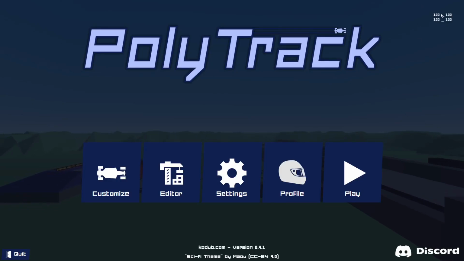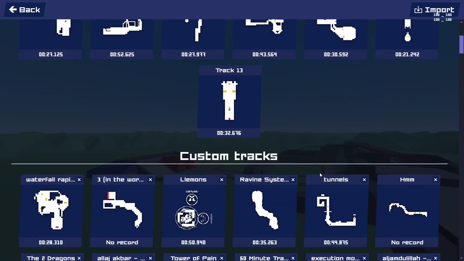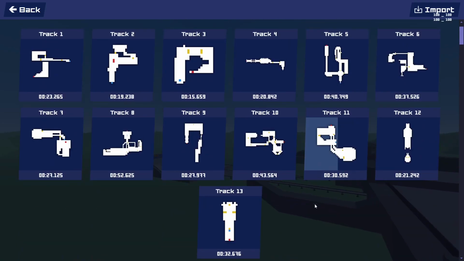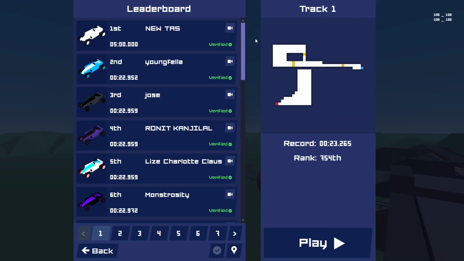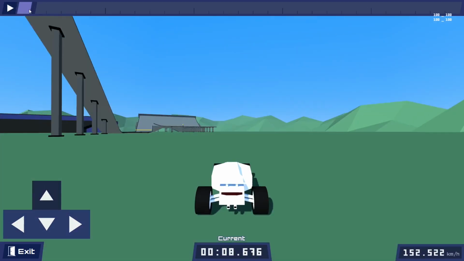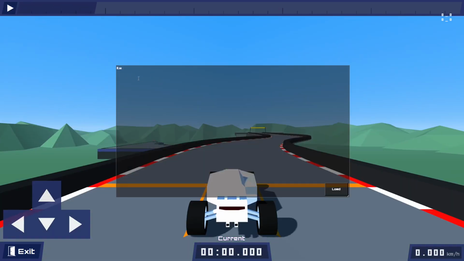So now that you have the task tool, first you need to figure out what map you want to play it on. I'm just gonna go ahead and start on Track 1. First thing you want to click on is New Task. The task will automatically start. If you press O, this will open up.